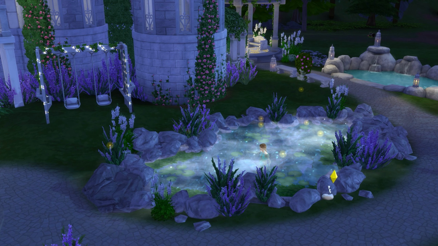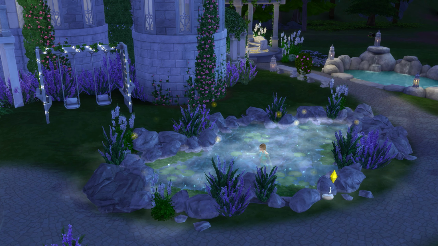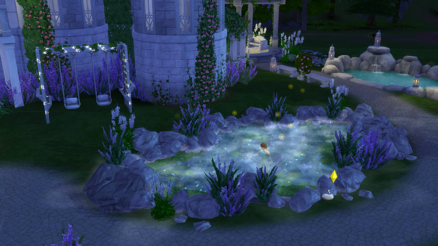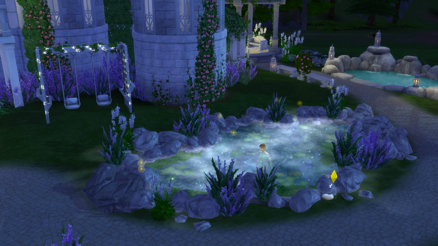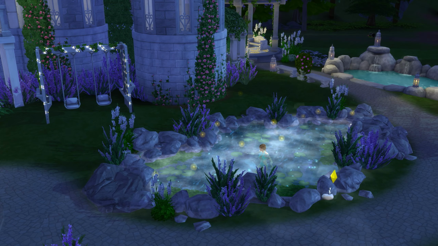Today I'm going to show you how to create these natural looking pools. So these are just normal pools but that are made to look like they are natural and part of the environment. They will get all of the normal moodlets as they would in a normal pool, because sometimes you don't want a really modern looking pool.